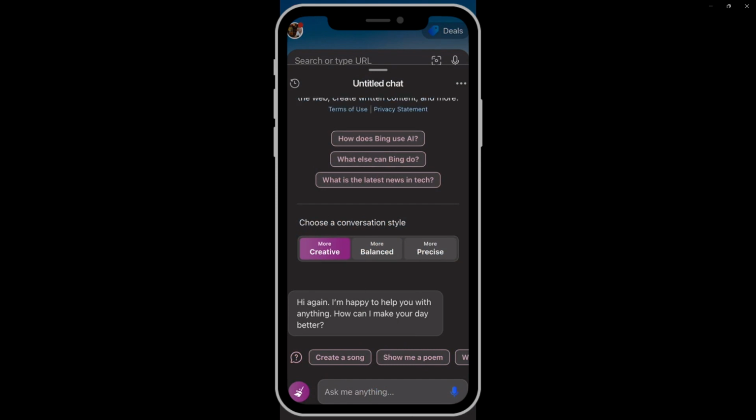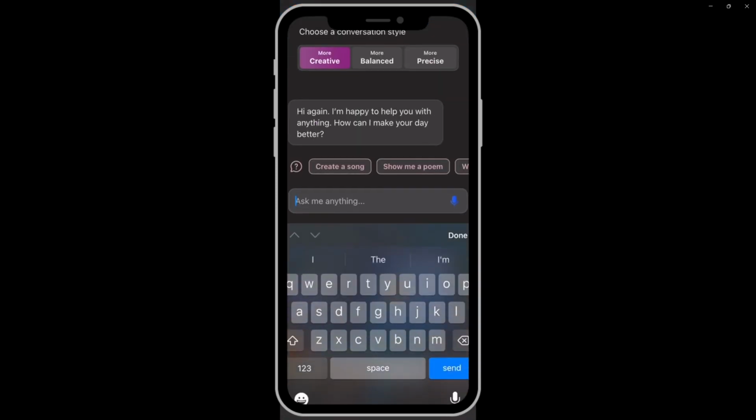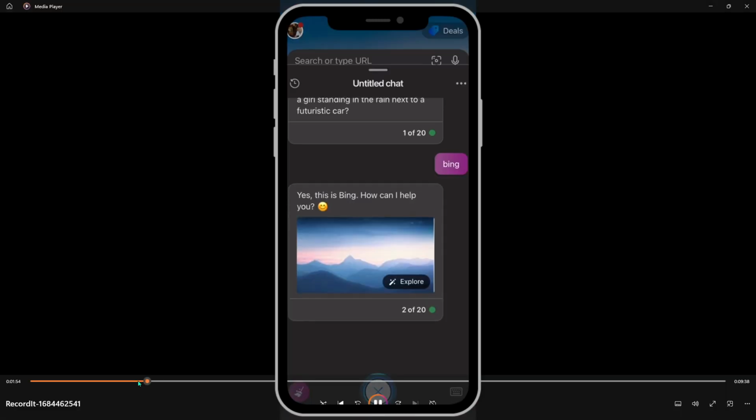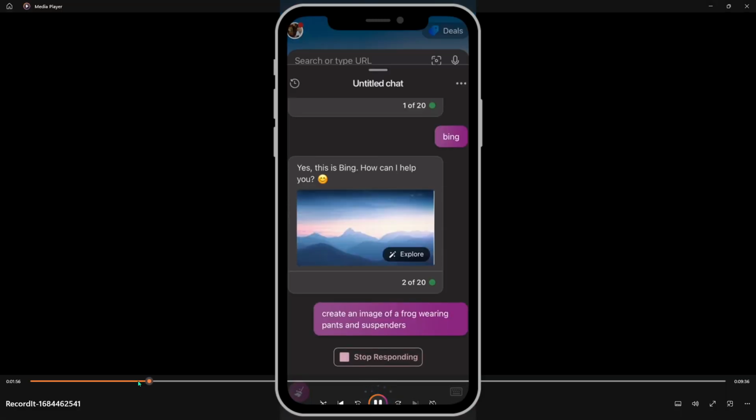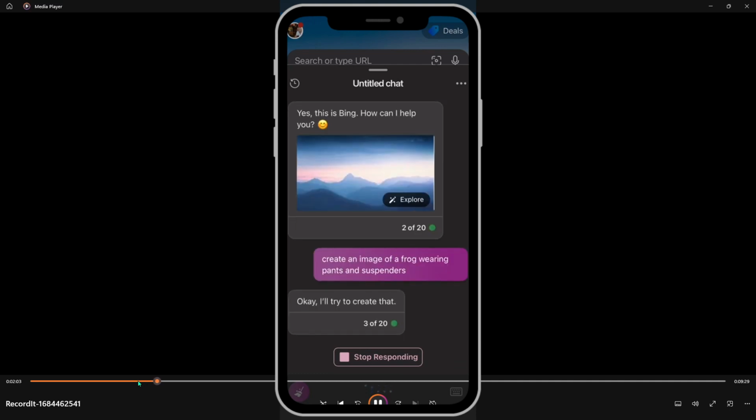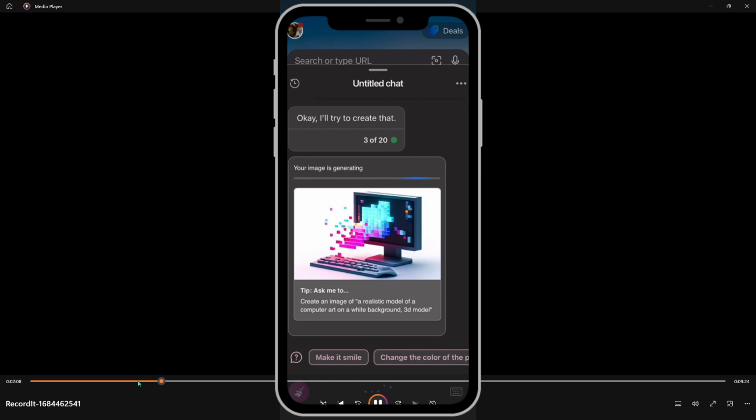Click on that and you'll get to this interface, and then you can just click on the microphone to ask it whatever you want. You can't hear me saying this, but I actually asked it to create an image of a frog wearing pants and suspenders. And now it says, okay, I'll create that. So if you didn't know, it actually uses DALL-E 2 to create these images.